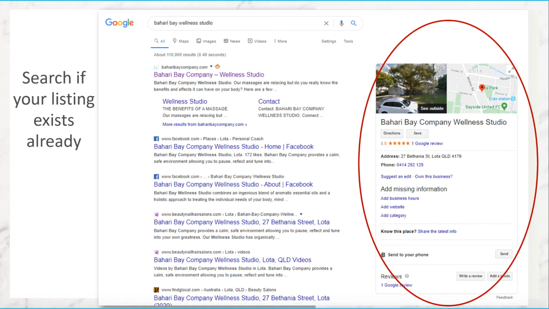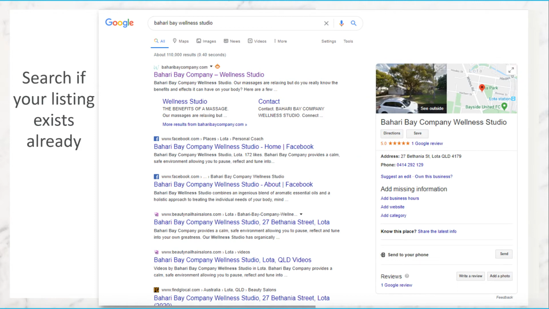You need to know whether it has been set up or it has just come through as an option through one of the reviews. To tell the difference is by looking at the listing, and if you have this Own This Business option, then that means that you can go and claim it. So if your business exists, then you need to claim that business. If it doesn't, then you'll be setting up a new one. To claim it, you need to click on this Own This Business option.